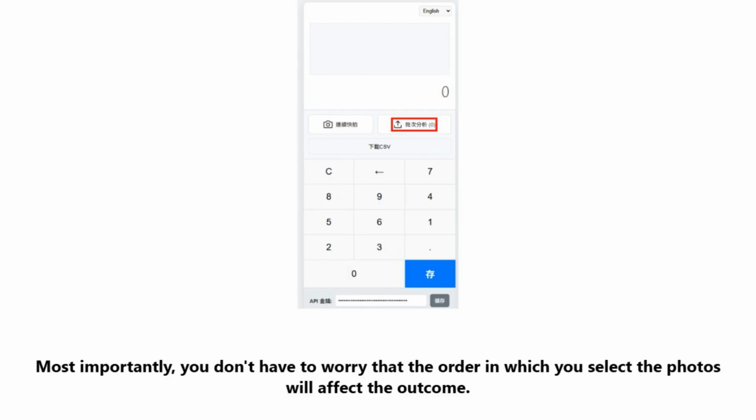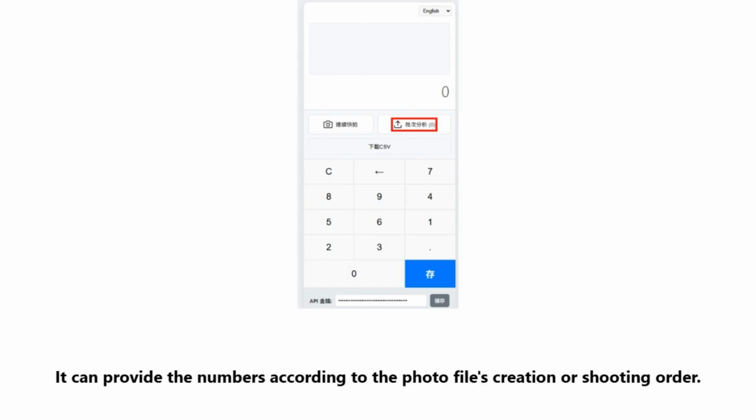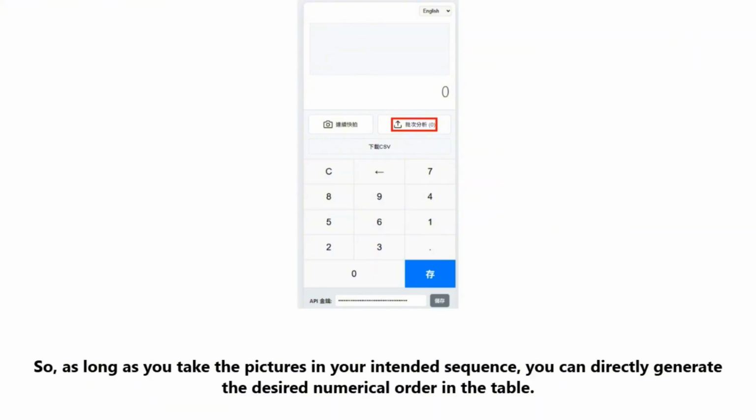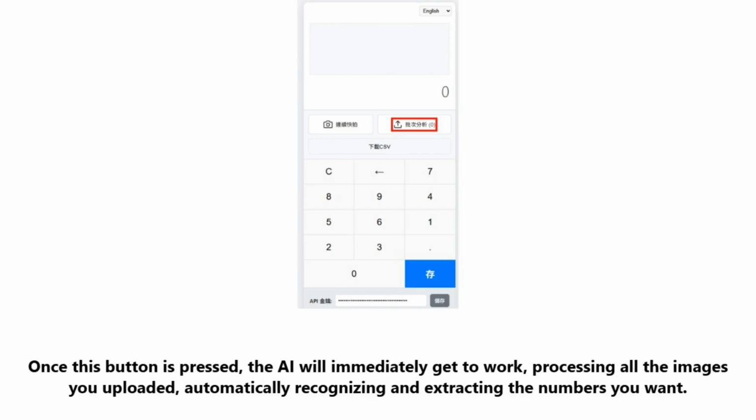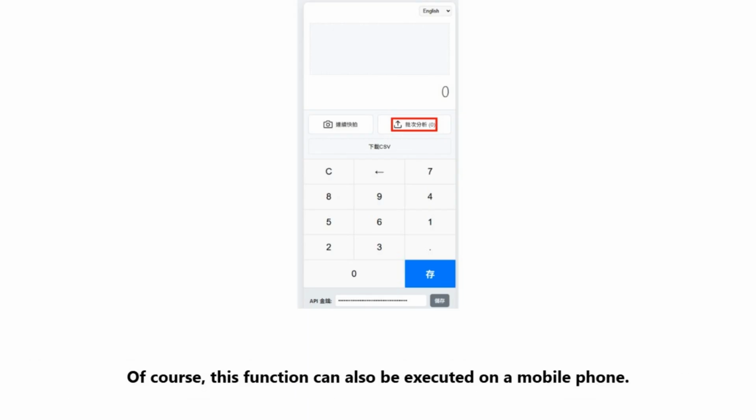Most importantly, you don't have to worry that the order in which you select the photos will affect the outcome. It can provide the numbers according to the photo file's creation or shooting order. So, as long as you take the pictures in your intended sequence, you can directly generate the desired numerical order in the table. Once this button is pressed, the AI will immediately get to work, processing all the images you uploaded, automatically recognizing and extracting the numbers you want.